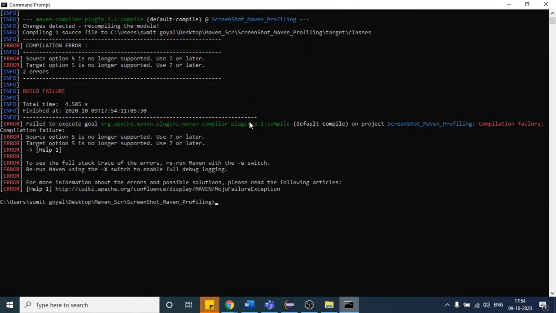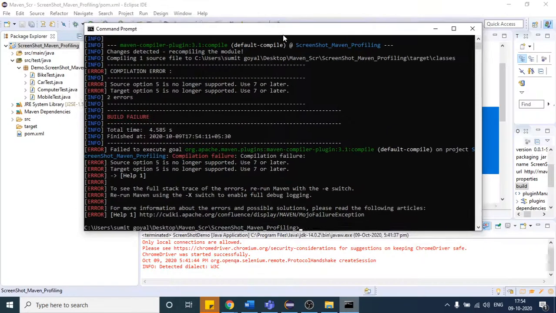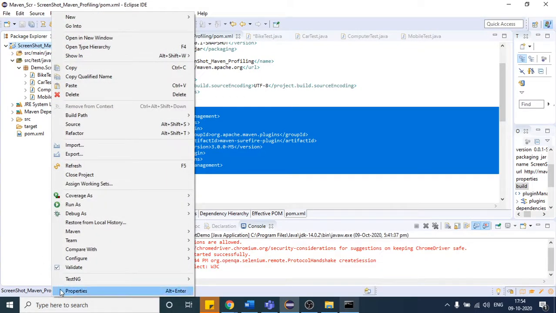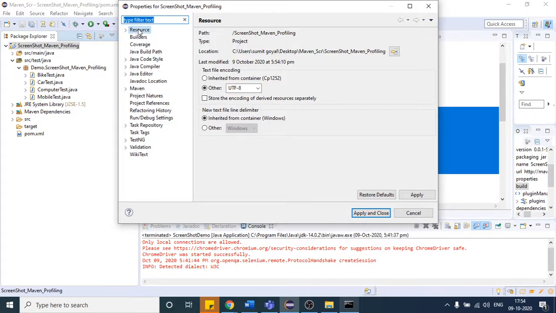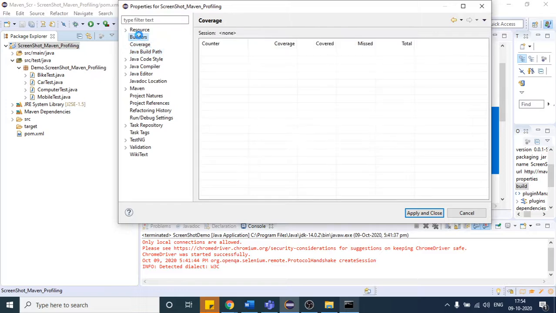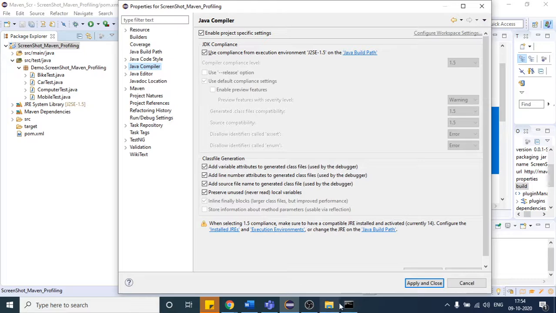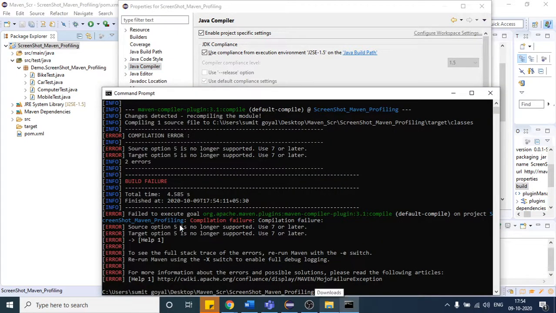What it is saying is, source option 5 is no longer supported, use 7 or later. So what is happening here? If I right click the project and come to the resource, I think it is in Java. In fact, I think it is here. Maybe. Yeah, it is here. So what the command prompt is saying, source option 5 is no longer supported, use 7 or later. This is one common error which every user might face. So how do we resolve this?